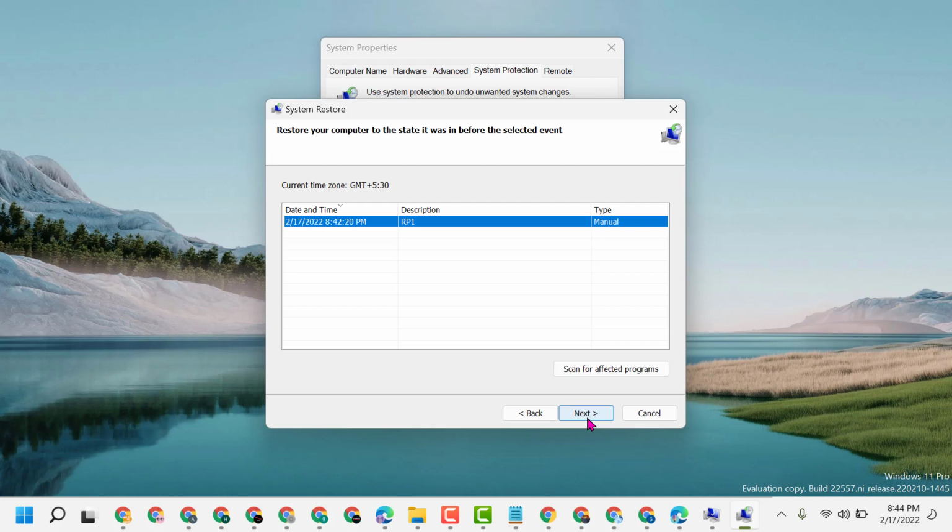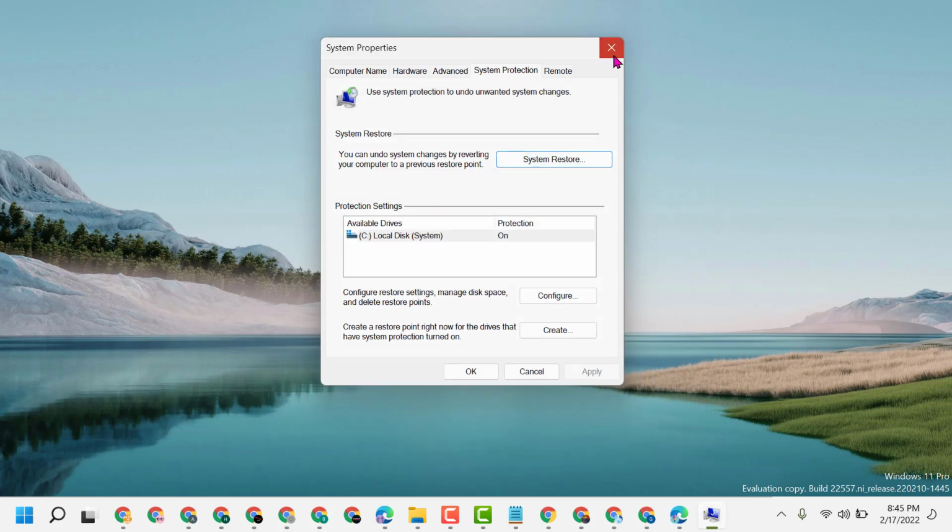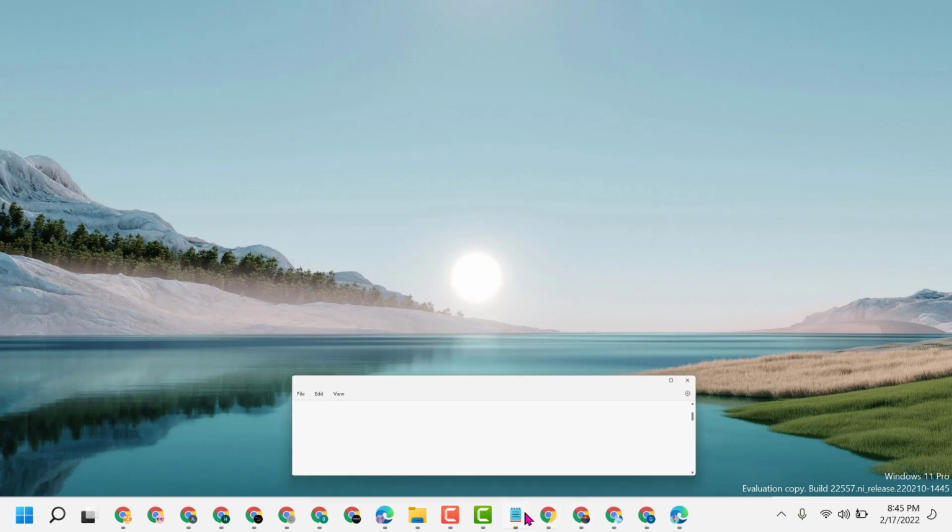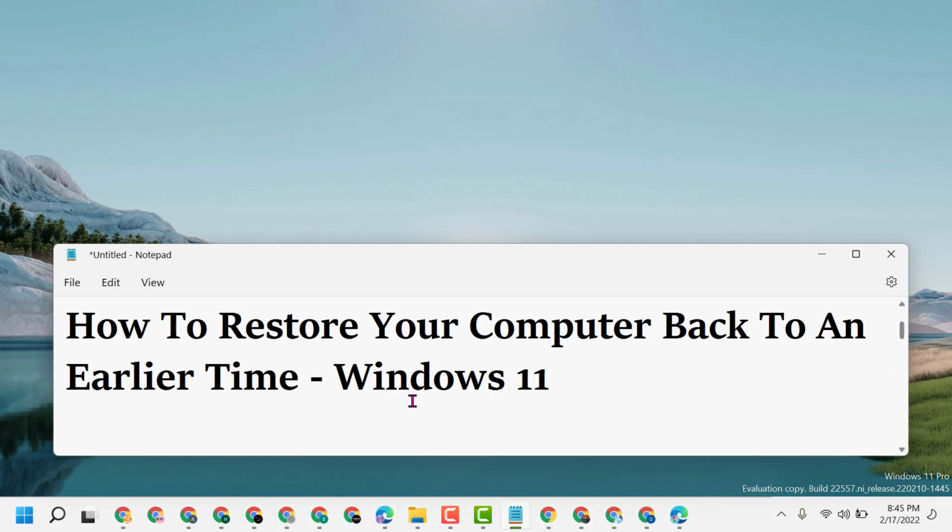So once you're ready, your PC will restart many times, click on next. So now you just have to select and click on next and wait to complete this restoring process. So this is the way guys you can create and restore your computer back to an earlier time in Windows 11.